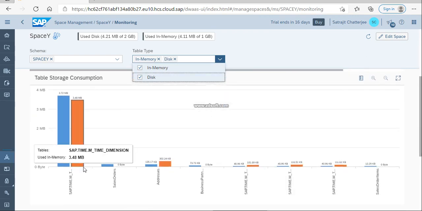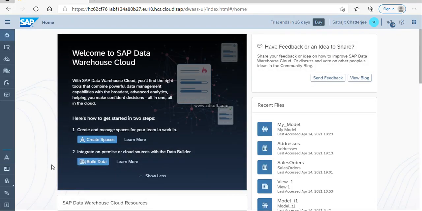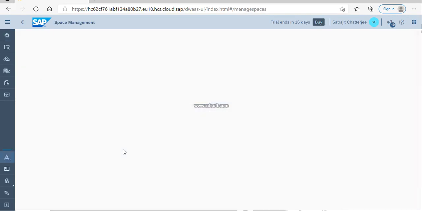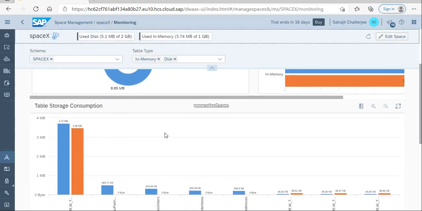You can see all the tables showing here, the sales order, addresses. You can remember the addresses; we made the addresses an in-memory table. So you can see the address is showing a larger footprint here as it is an in-memory table. I would like to check one more thing: I didn't set the in-memory option for space X. So let me check how it looks in space X.